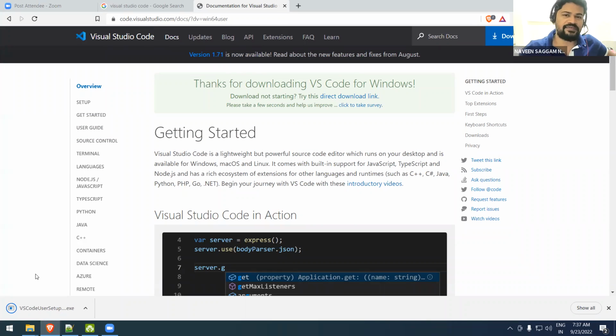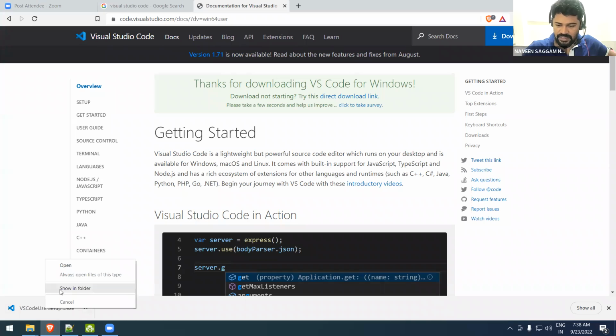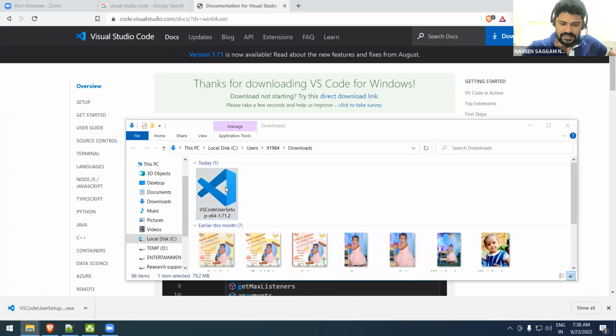Okay, this is the minimum software we need. Along with that, any one browser you can use. I use mostly Chrome. I think this is Brave browser, which is almost like Chrome only. So let me open this.